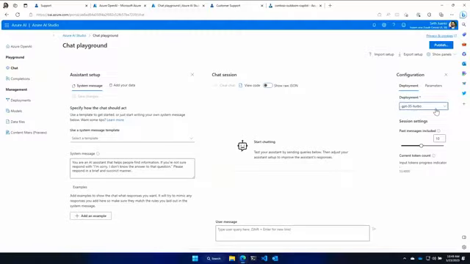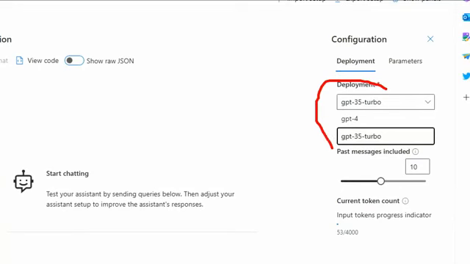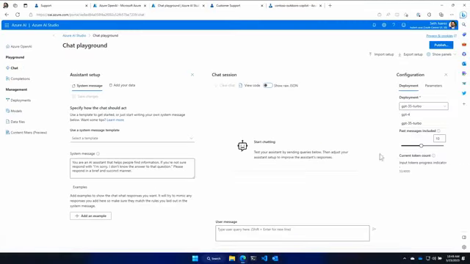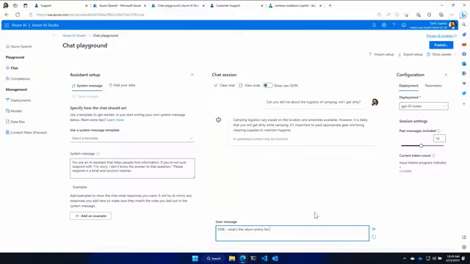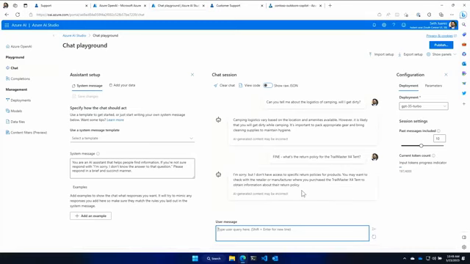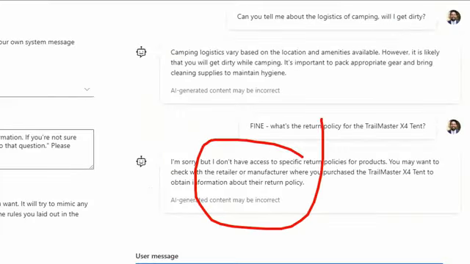I can use any of the available models. Notice here I have GPT-4 and GPT-3.5 Turbo, amongst others that are on there. Now, this experience allows you also to test it out. I'm using the vanilla ChatGPT here, and notice that when I ask it about camping, it has a pretty good answer, and you can see these responses in there. So the question then becomes, what happens when I ask it a specific question about the return policy for the Trailmaster X410? Well, notice it doesn't know.